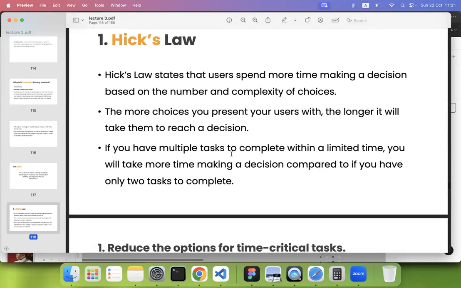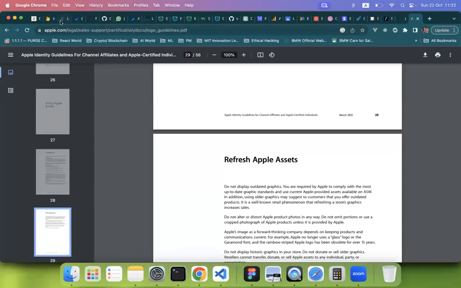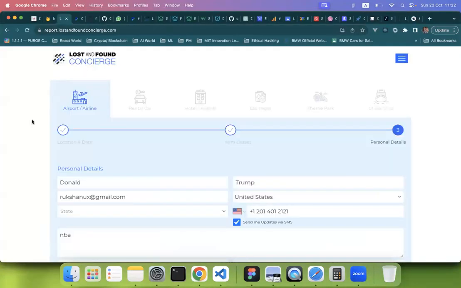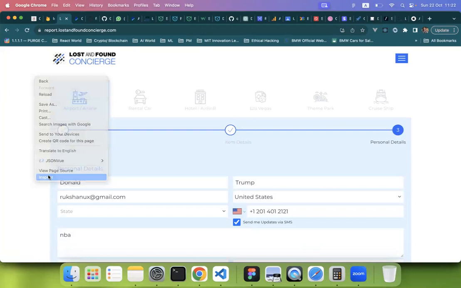If you have multiple tasks to complete within limited time, you will take more time making a decision compared to if you have only 2 tasks to complete. For example, this is an application we designed and developed recently. So I will show it to you.